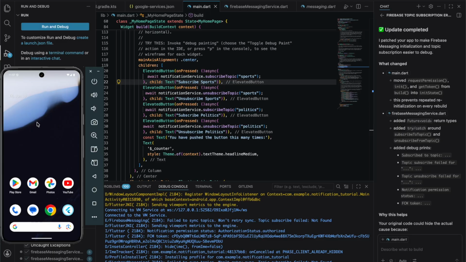So basically the users which have subscribed this sports topic will be receiving the notification. The users that have subscribed the politics topic, the topic is nothing but a string you are passing, will not receive the notification for the sports topic.